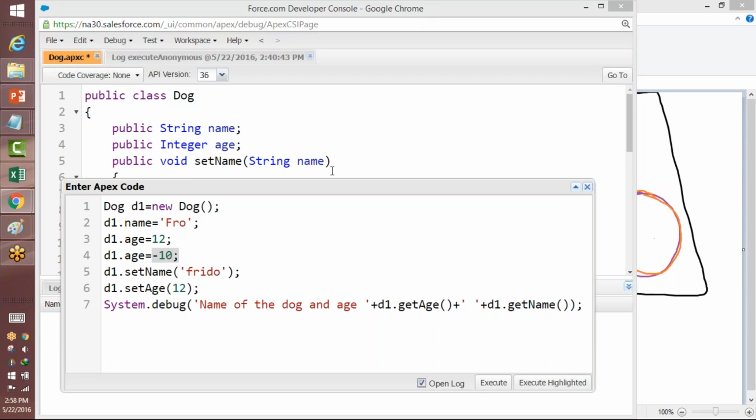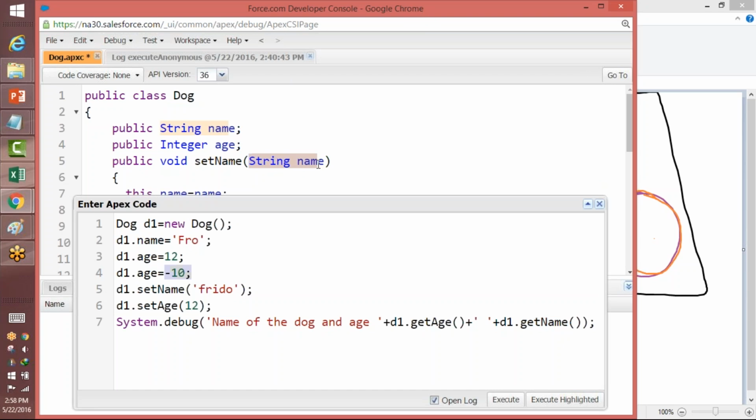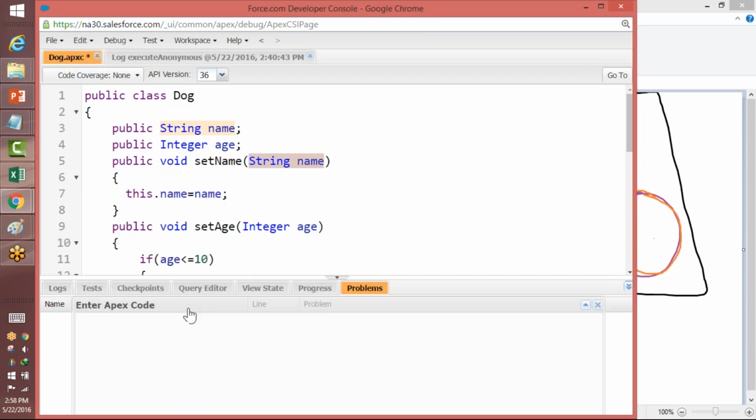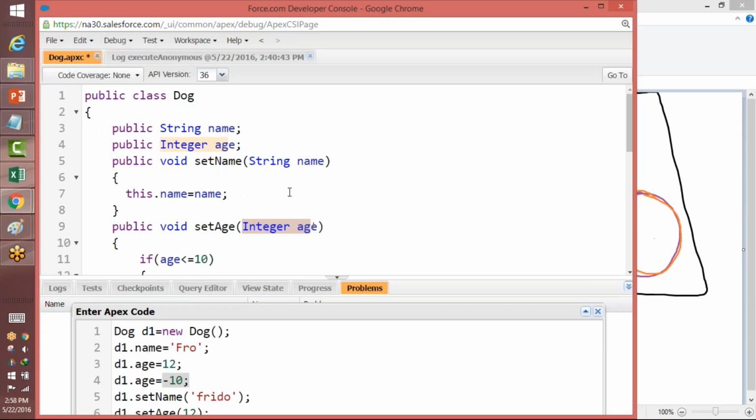We have string name and integer age. Yeah, see, these two are variables and these two are also variables, but they're different types of variables, different categories. This particular name, which is declared inside this method, you can assume is a part of this method. So its scope is from this line to this line, because the method starts here and ends here. So this variable name is local to this method.